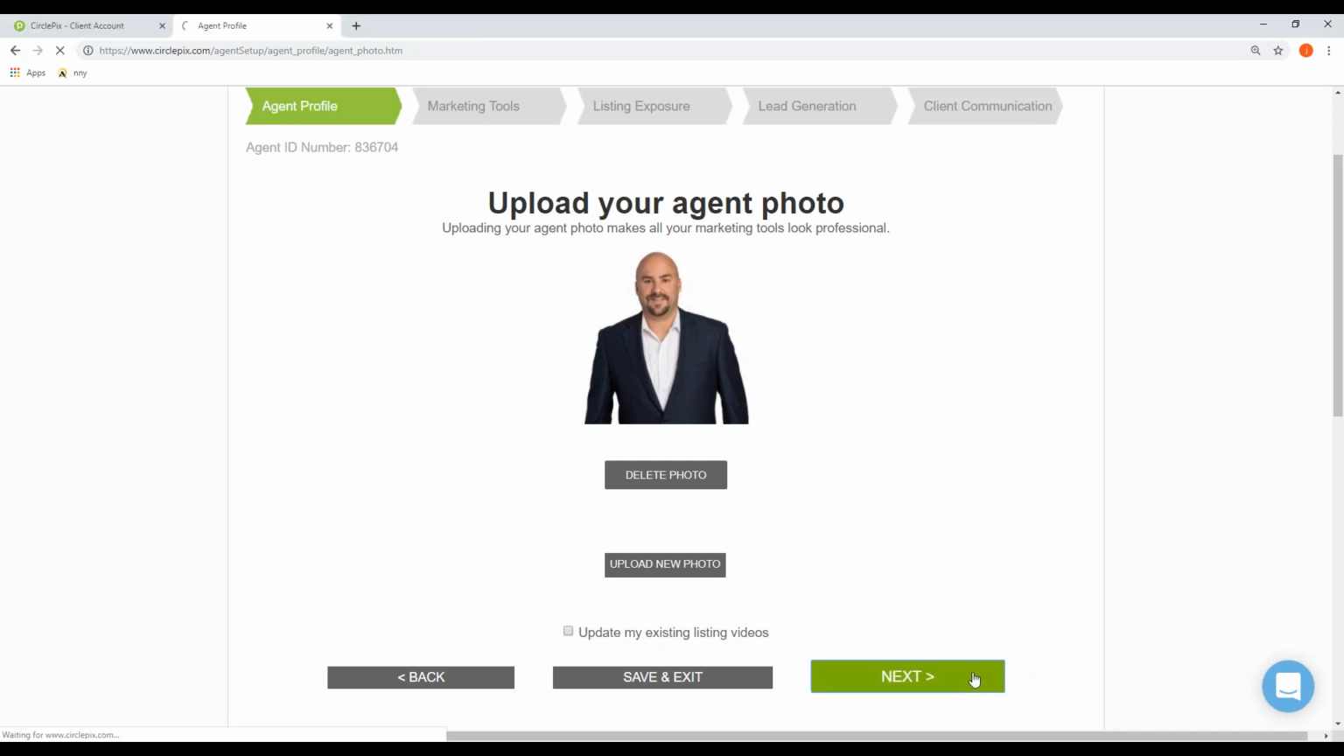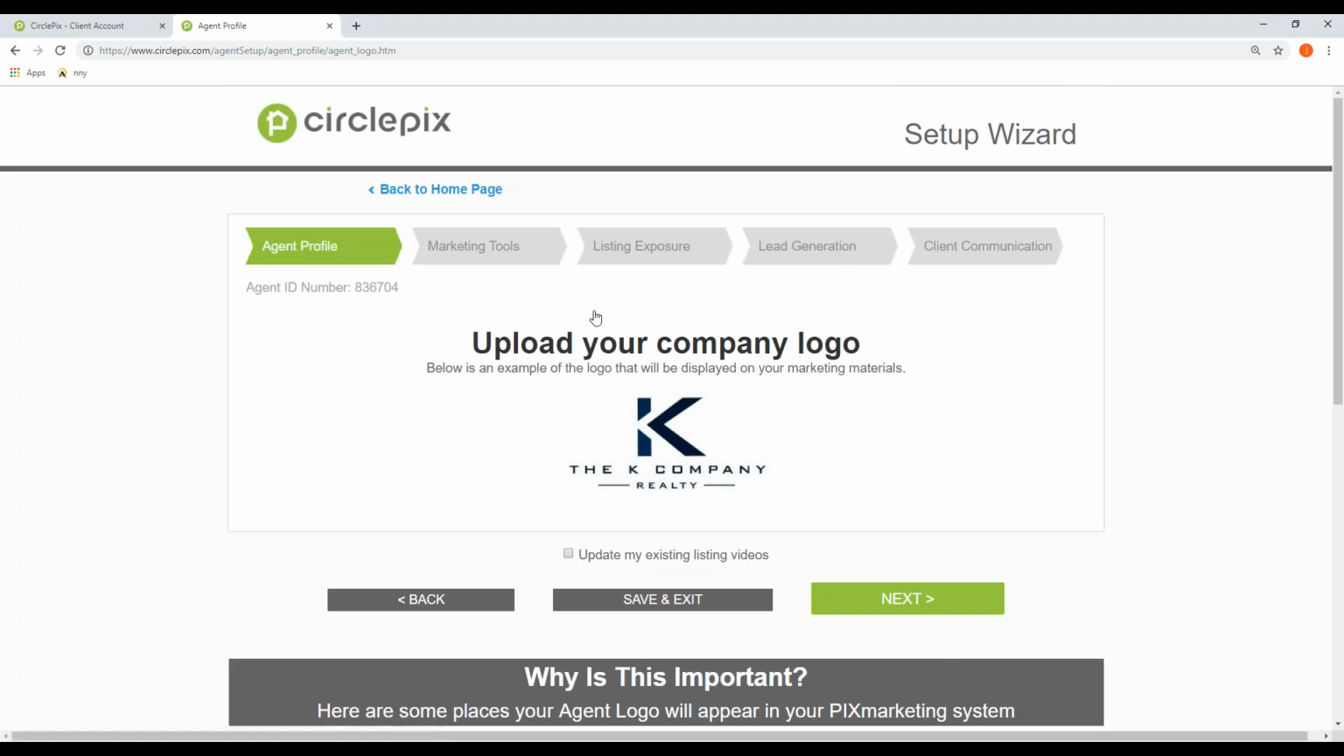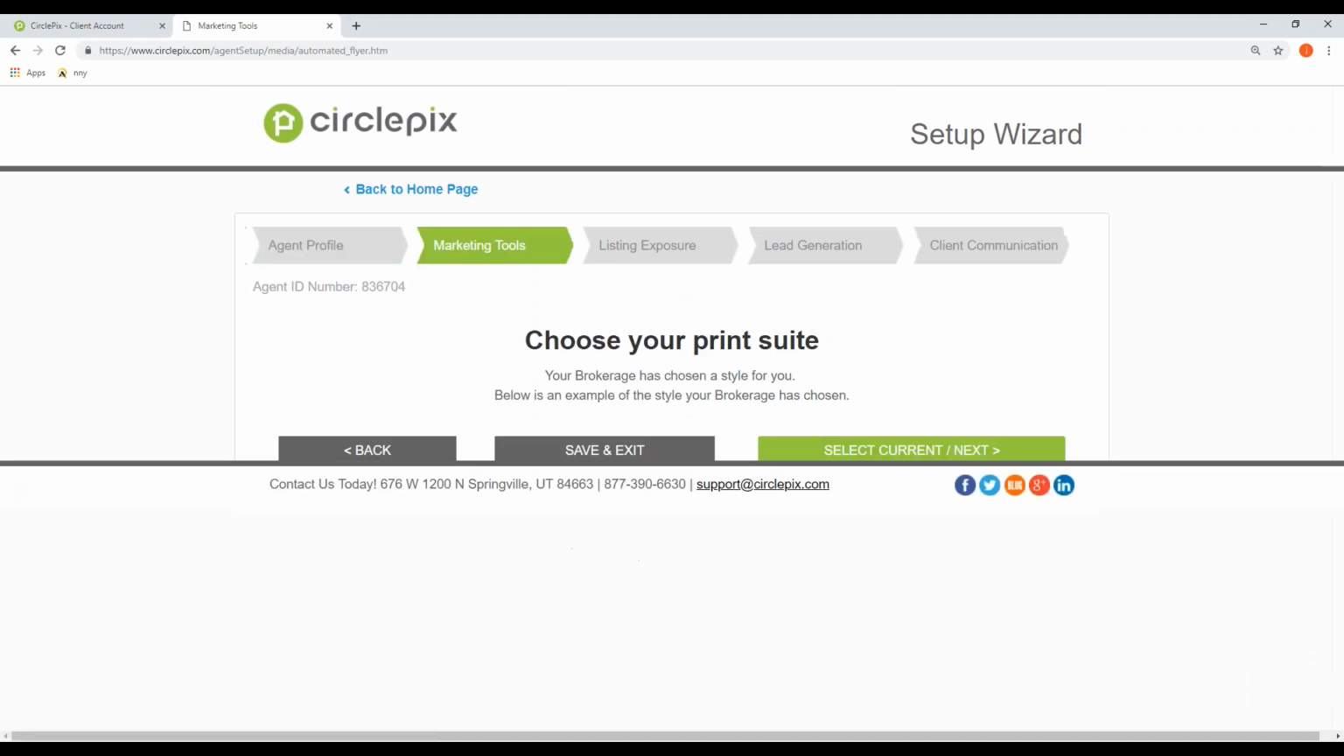Okay, and we'll continue on, so click next. Now, the company logo is already uploaded and pre-selected, so you're just going to next out of that one. And then also the print suite has been pre-selected by the company, so you're just going to click on select current and next.